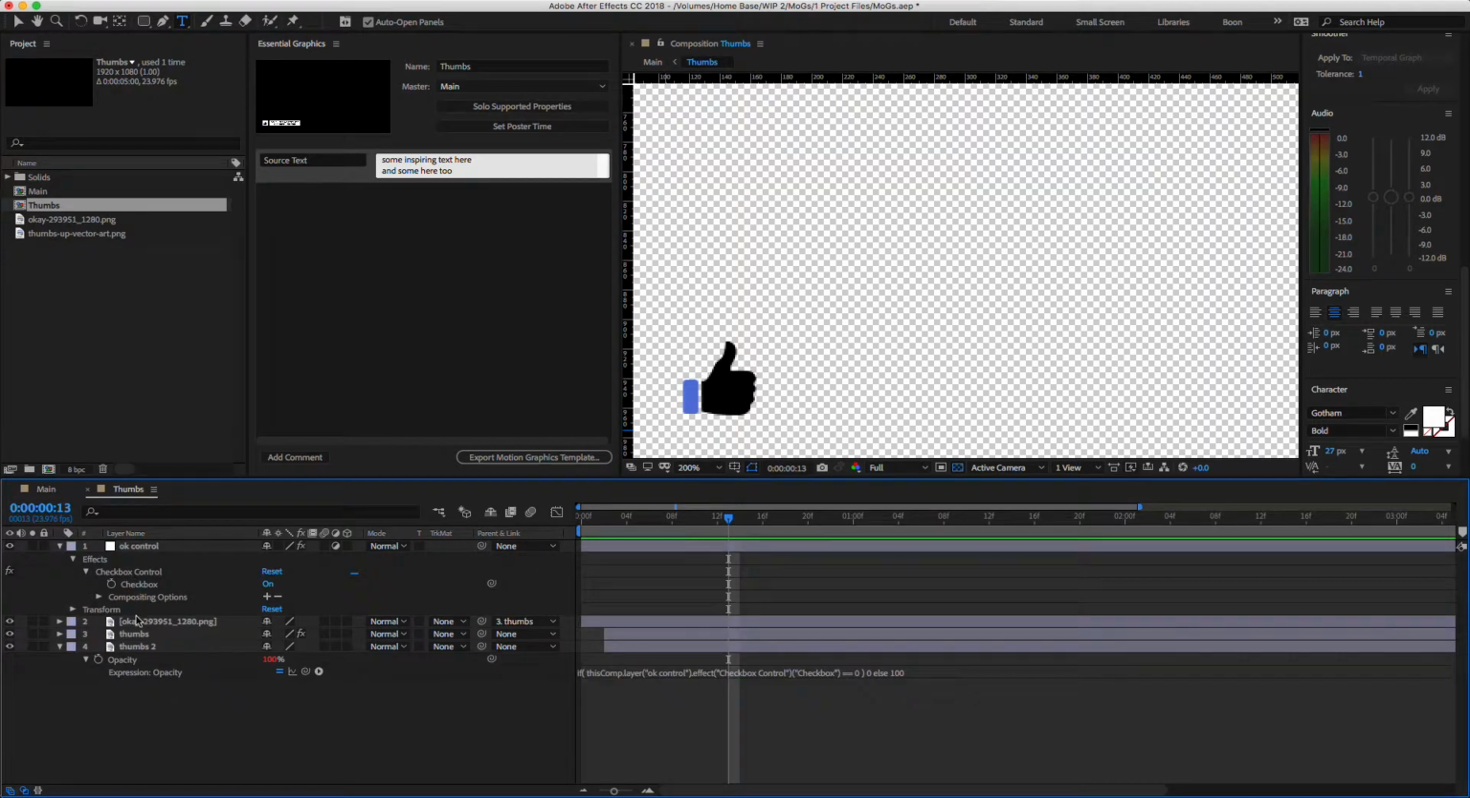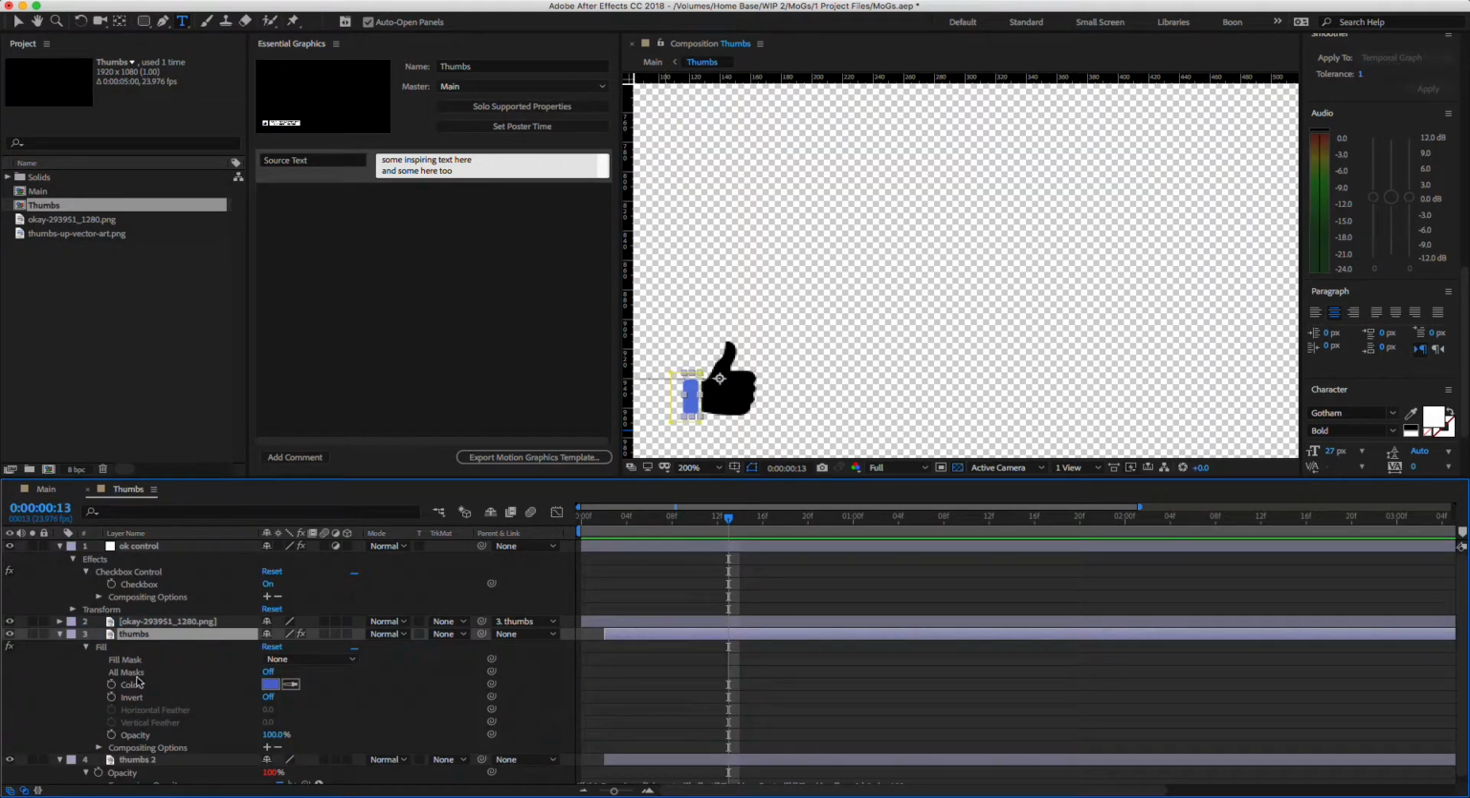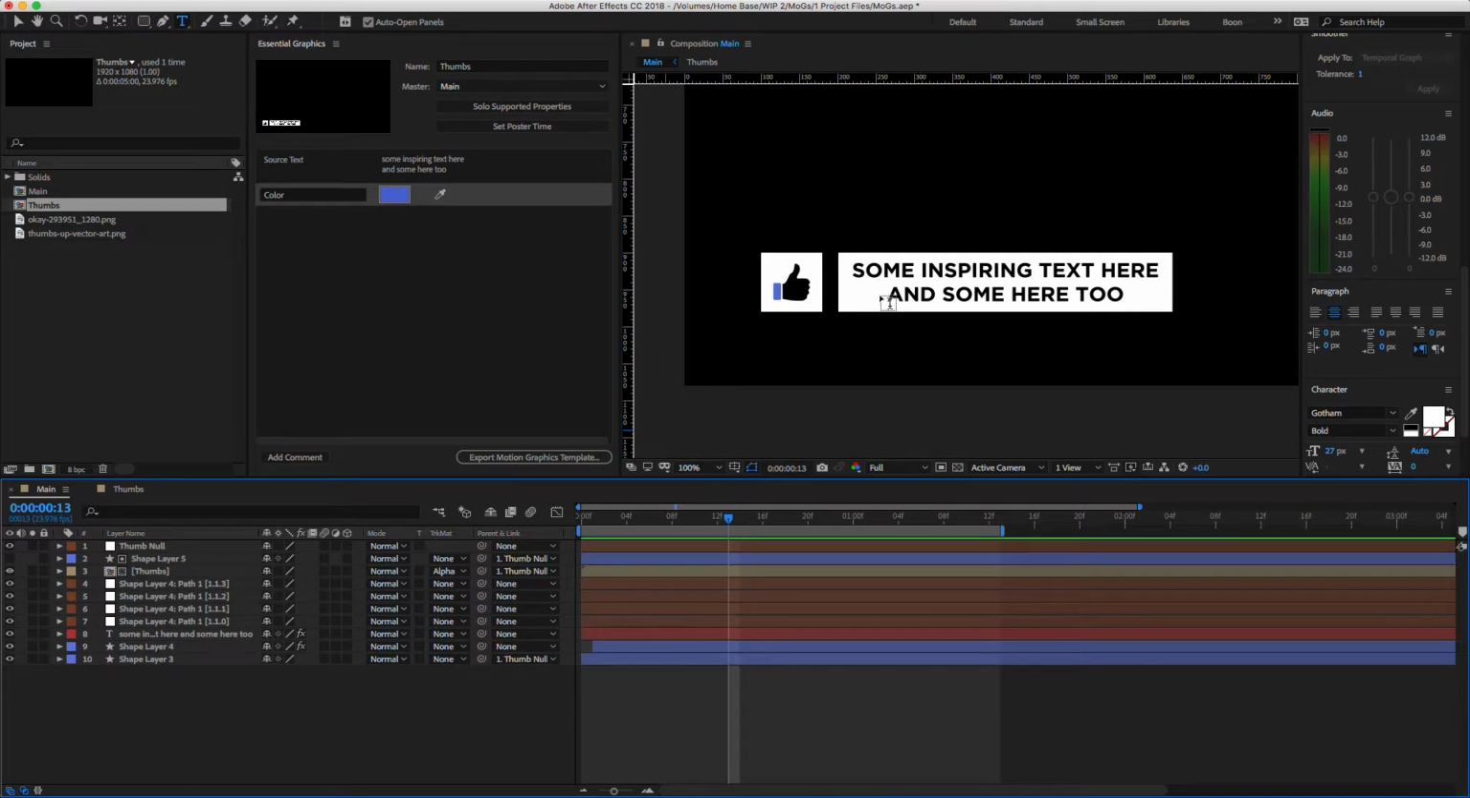Next is this little cuff here. It's in a nested comp. Hit E for effects, and I want this color. Drag it in.